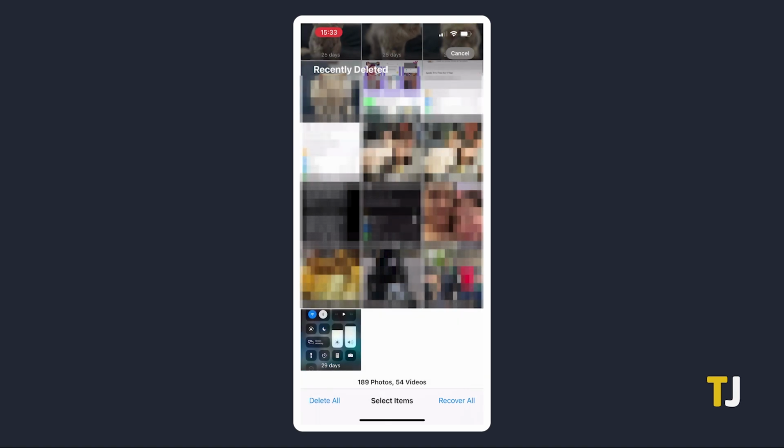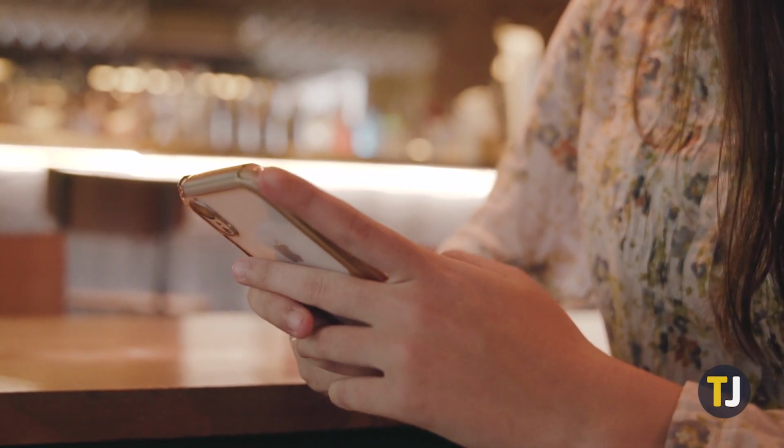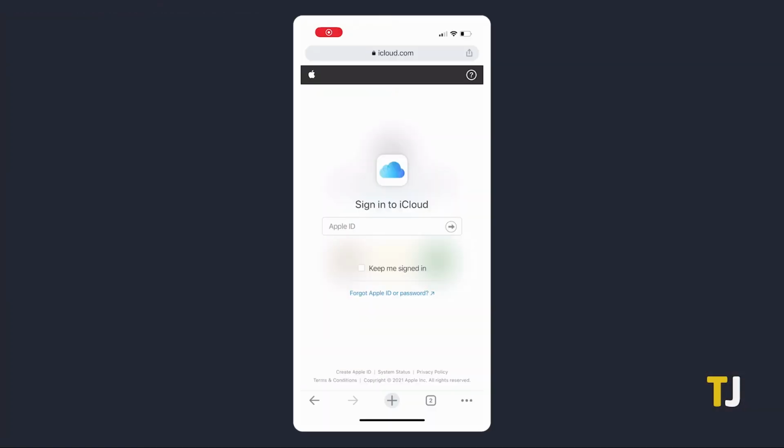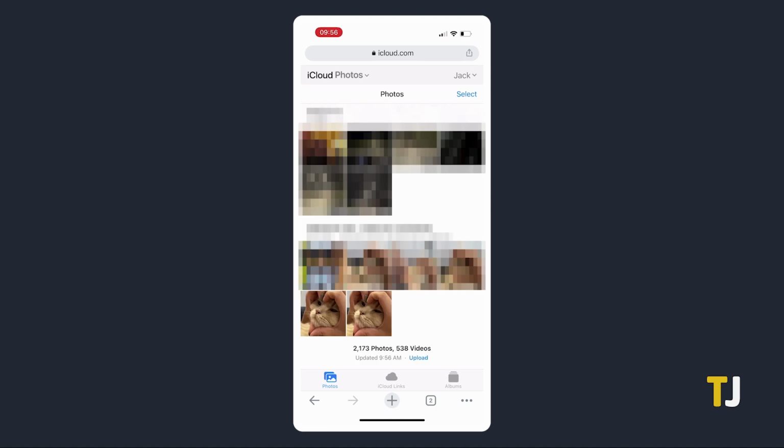If your photo doesn't appear in this folder after you've deleted it, there might still be a place where you can find it. If you've used iCloud to back up your photos and other data, you can try looking for it there. On your phone, head to iCloud.com, sign in, and tap on Photos to view your photos and videos you've backed up on iCloud. From here, you can look for the photos you need.